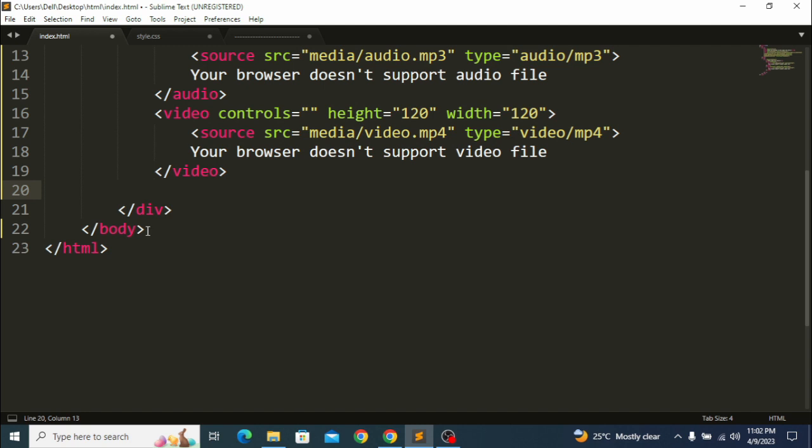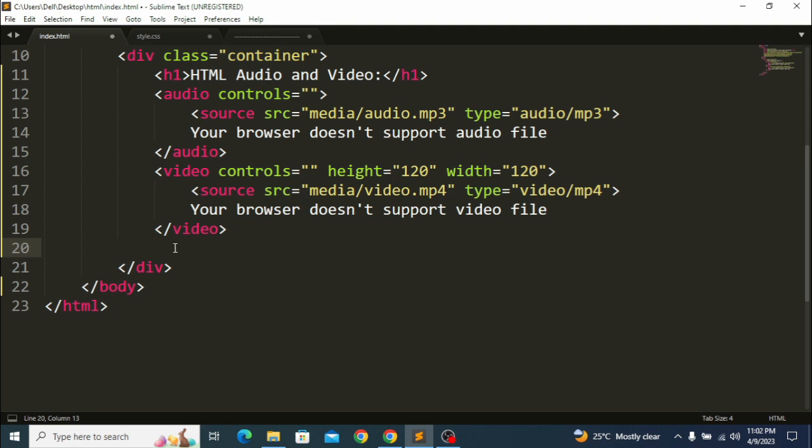I also want to tell you a few more things about video. The video tag supports a few formats. It supports the MP4 format, which we have already used here. It also supports the WebM format, and it also supports OGG. So HTML mainly supports three video formats, which are MP4, WebM, and OGG.